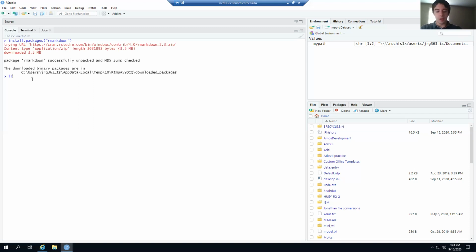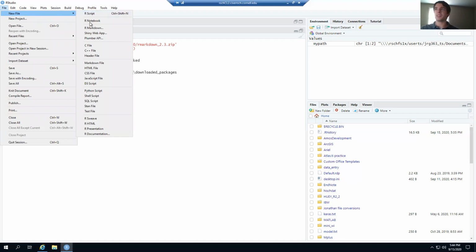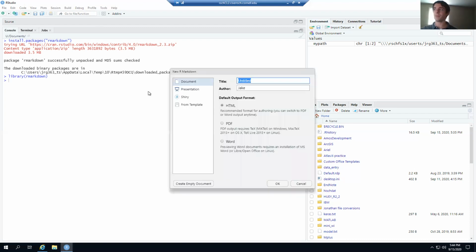My RMarkdown package has loaded. So now I initiate the library command to load my package, so that I can use the RMarkdown feature. Now it's loaded, no error messages. I mouse on up to File. I go to New File, and I see the option of RMarkdown. I click it naturally. And I'm brought to the options to create my header.